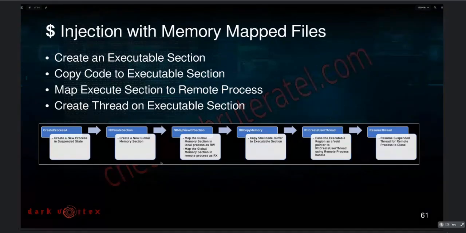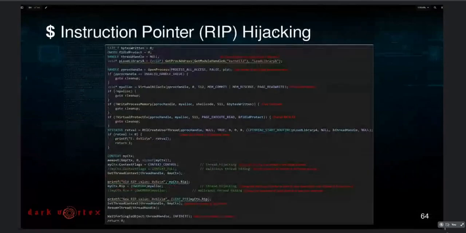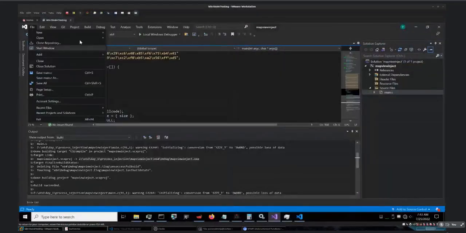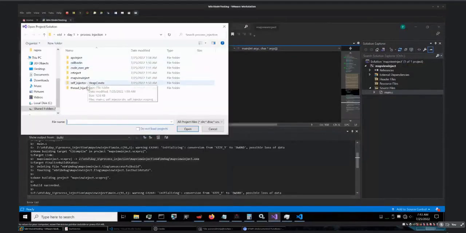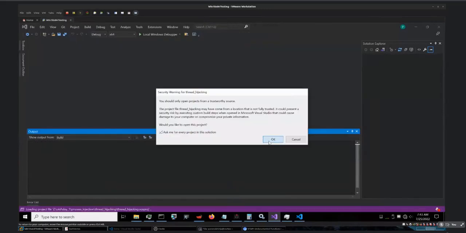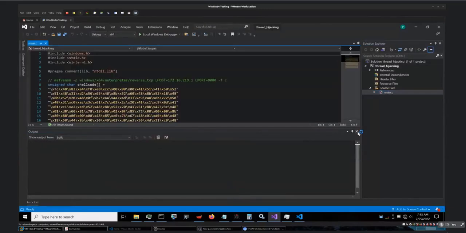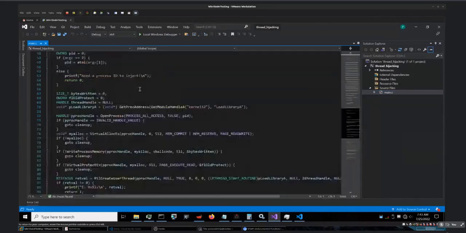Finally, we go back to the last part, that is instruction pointer or thread hijacking. Since this is the last slide for today, let me just go back directly into the code and open that up. Let's see, thread hijacking. So let's see what we have over here.